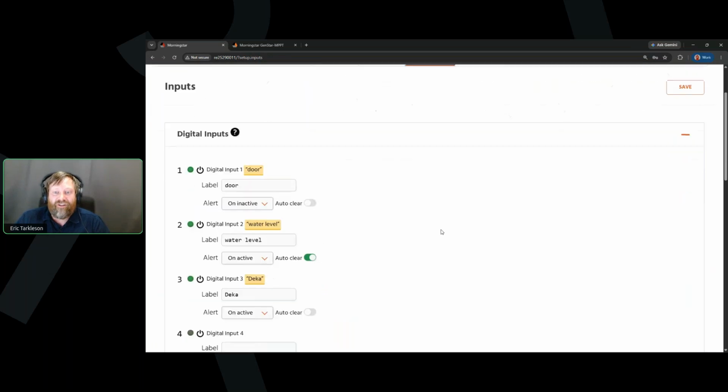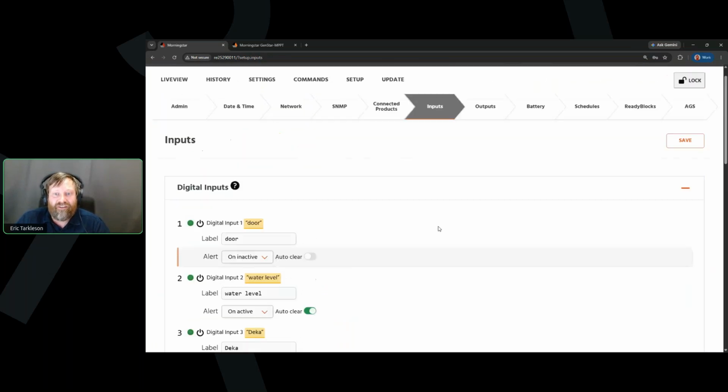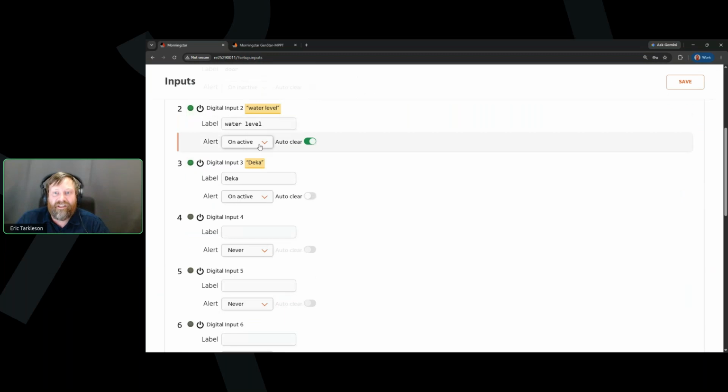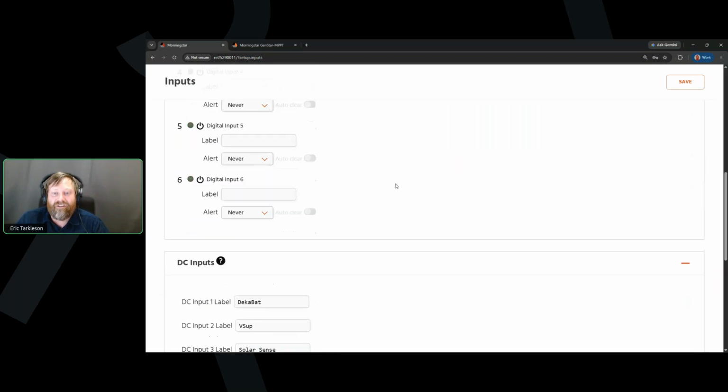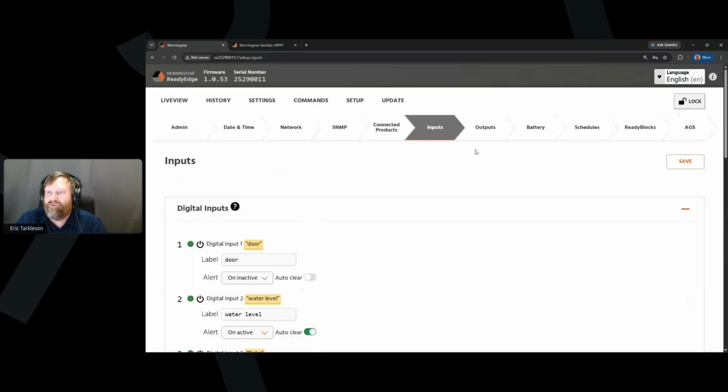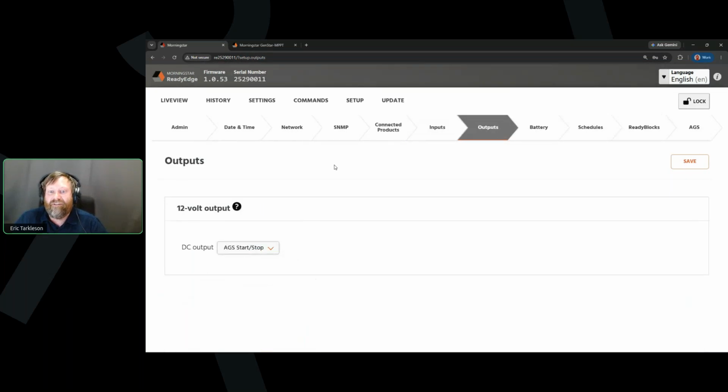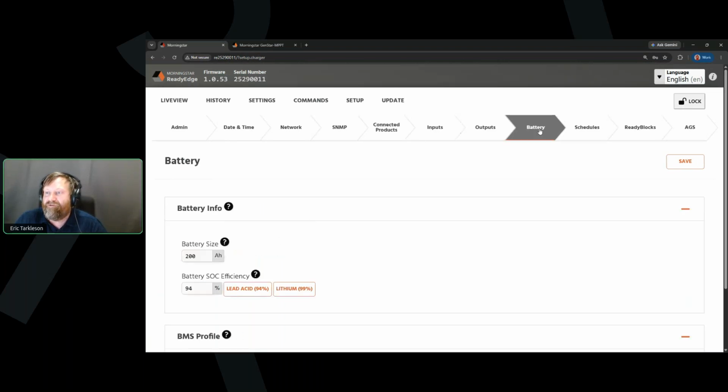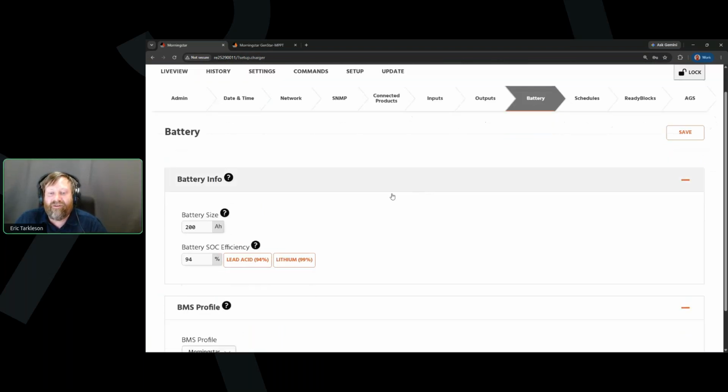Now we have our digital inputs. Again, this is the ReadyEdge still, right? So we have the 6 digital inputs. We can name them. We can set alerts and things like that. You can check out the other webinar for detailed information. Our output on the ReadyEdge is assignable for AGS or to always be on for a small power supply, maybe for your 45 bus. And then now we get into more battery settings.